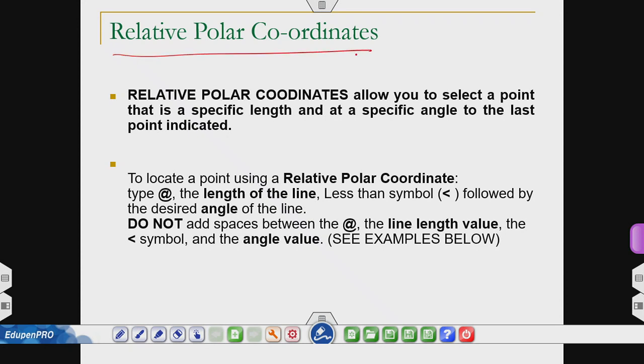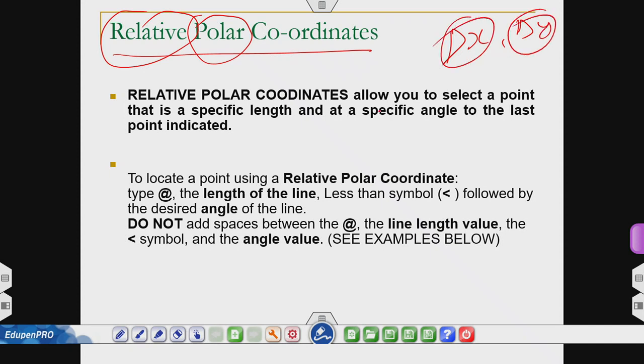Next, we come to the relative polar coordinate method. Polar itself says some angle term will come. Relative shows the relative thing, like del x, del y, but polar itself says some angle will come. So if a point is here and we have to go to this point, we have to draw a line till this.